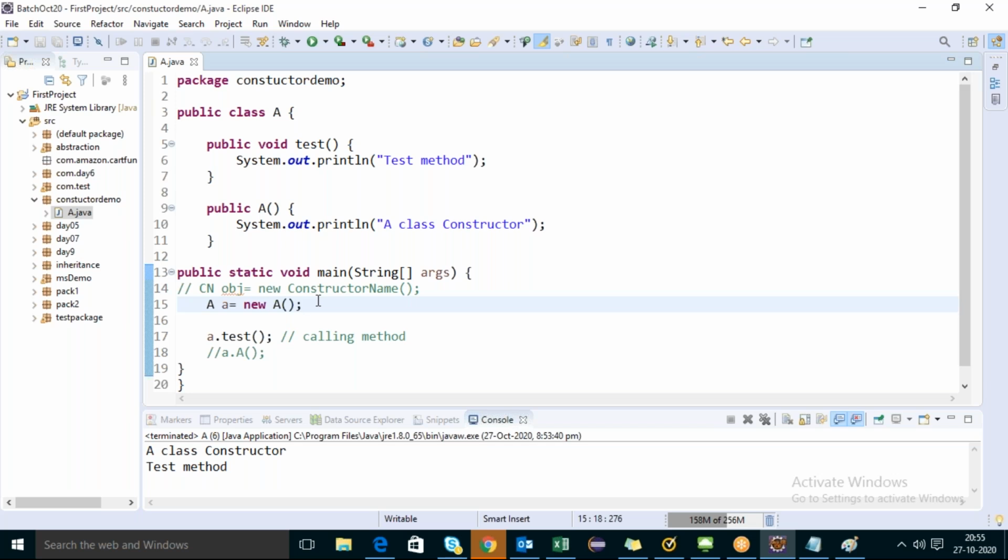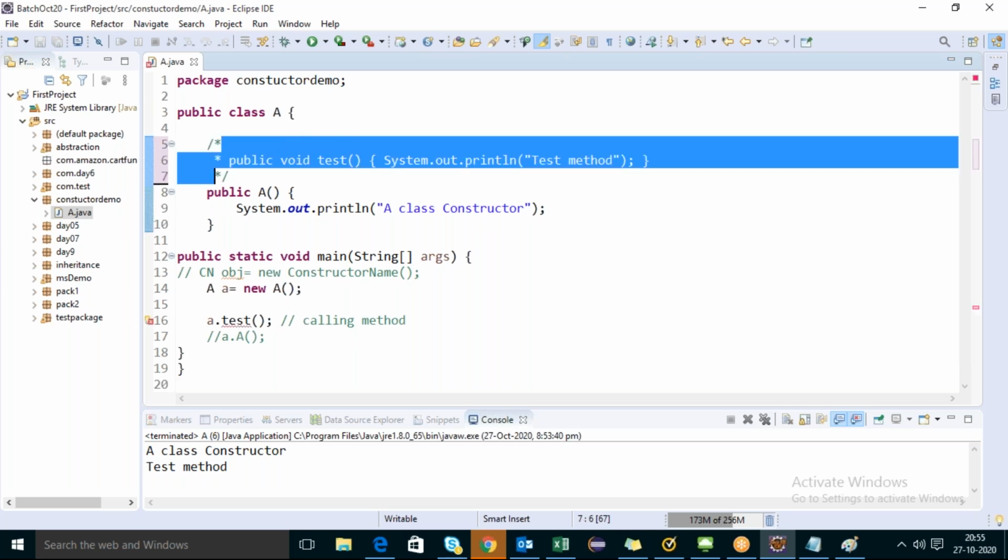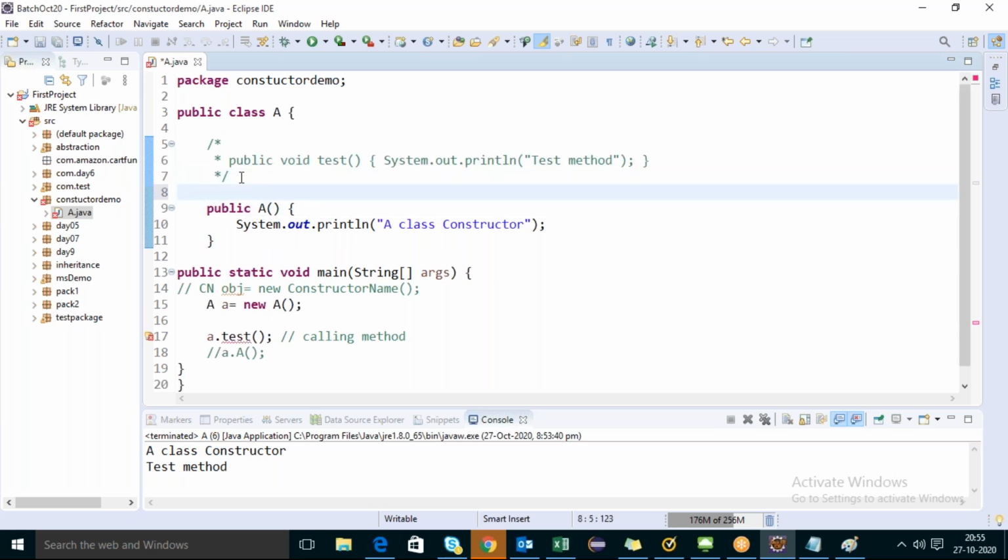Any confusion? No. Just be with me. I'll clarify one more thing. So here you have to get one question. Observe here. Now line number 17. What am I doing here? Calling a method. I'm calling a method. Now observe. Let me remove my method here. If I remove my method, I am getting error in the line wherever I am calling that method. Now, let me remove this constructor.